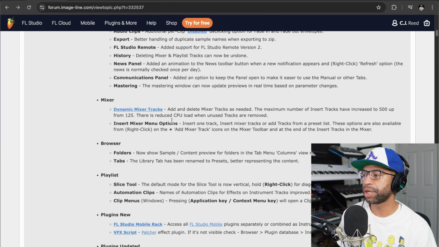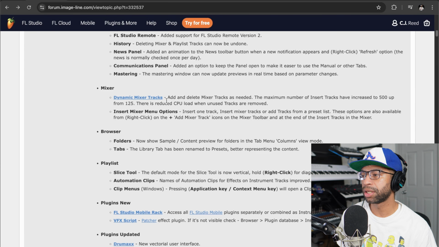As you see here with the mixer, we've got dynamic mixer tracks. So you can add and delete mixer tracks as needed. The maximum number of insert tracks has been increased to 500. I don't know which one of you maniacs out there is going to be the first one to use all 500 tracks, but I'm here for it and I want to see that video.